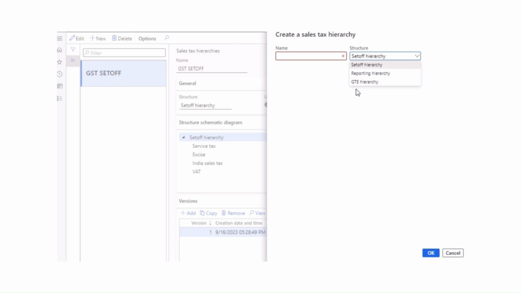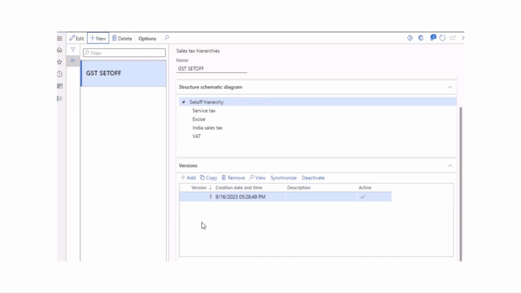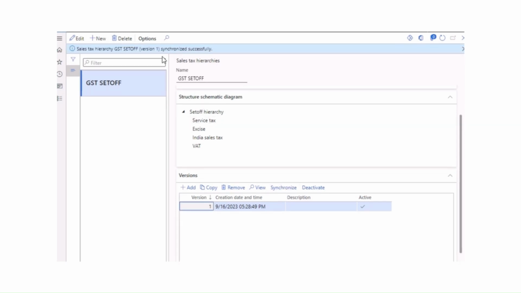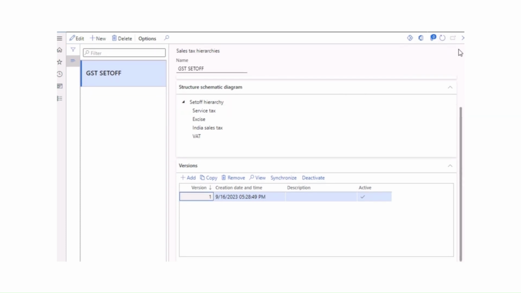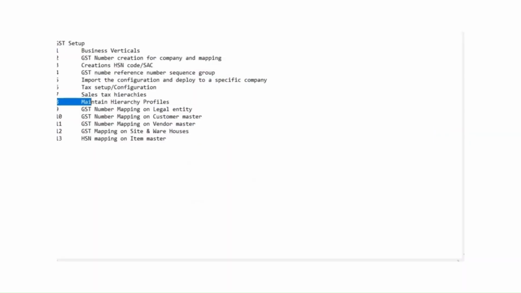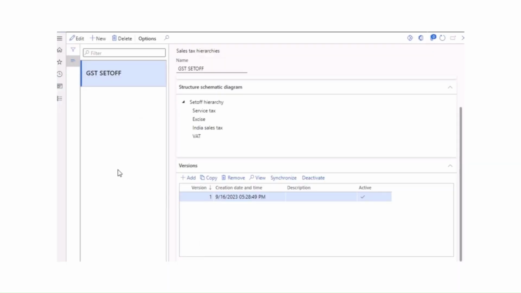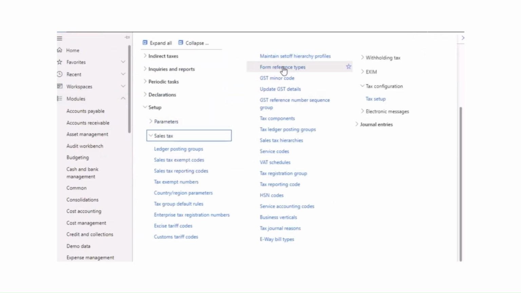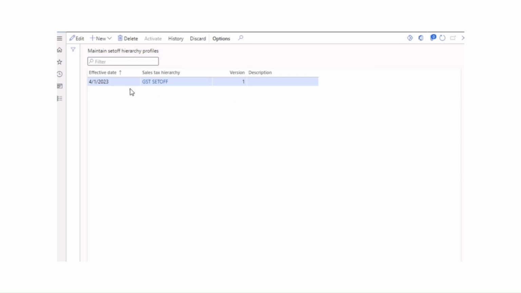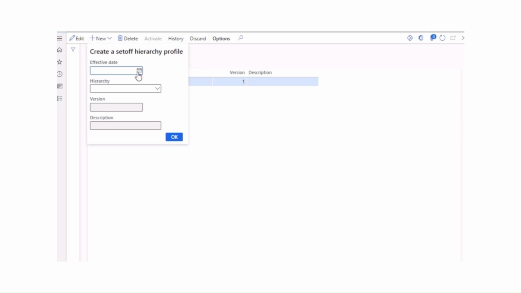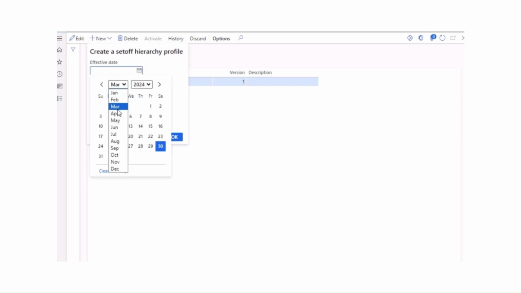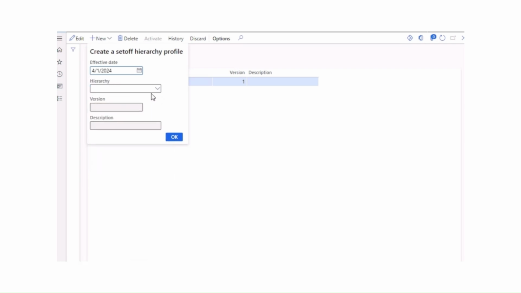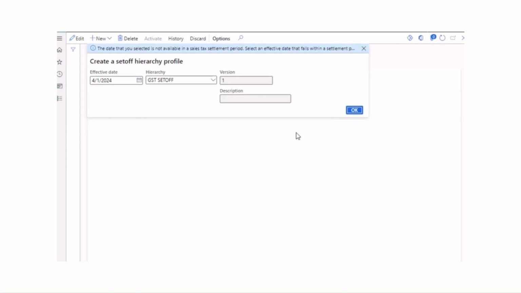Under structure, we need to select the GST hierarchy only. I'll try to activate this one. Click synchronize. Again, the GST is not updated under structure. Maybe there is no option. I think we need to create a new one. So we will try the next setup, maintain hierarchy setup, GST setup. For the effective date, we need to select the financial year starting date. Then click OK.